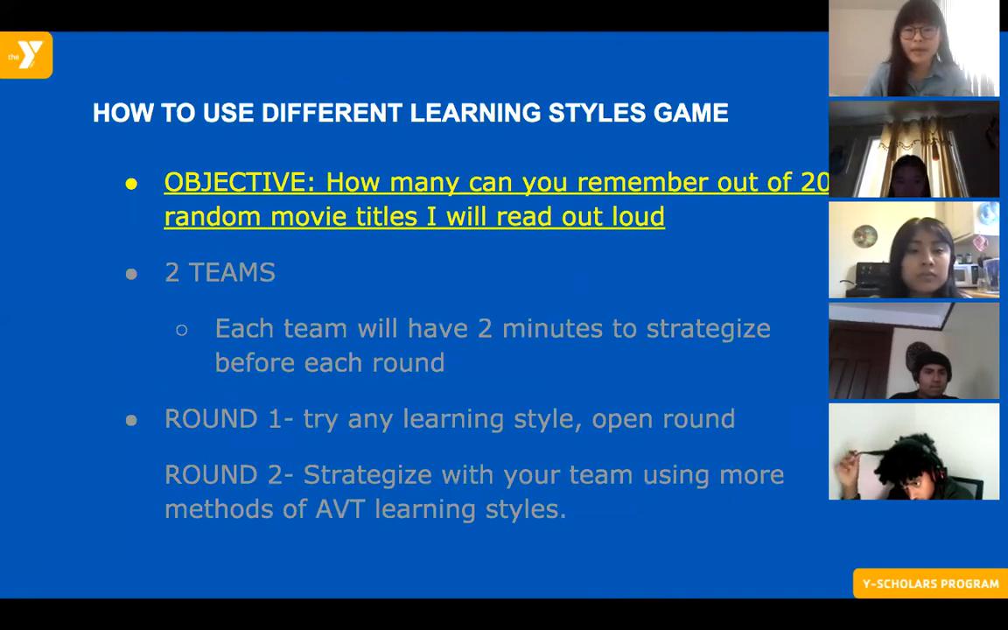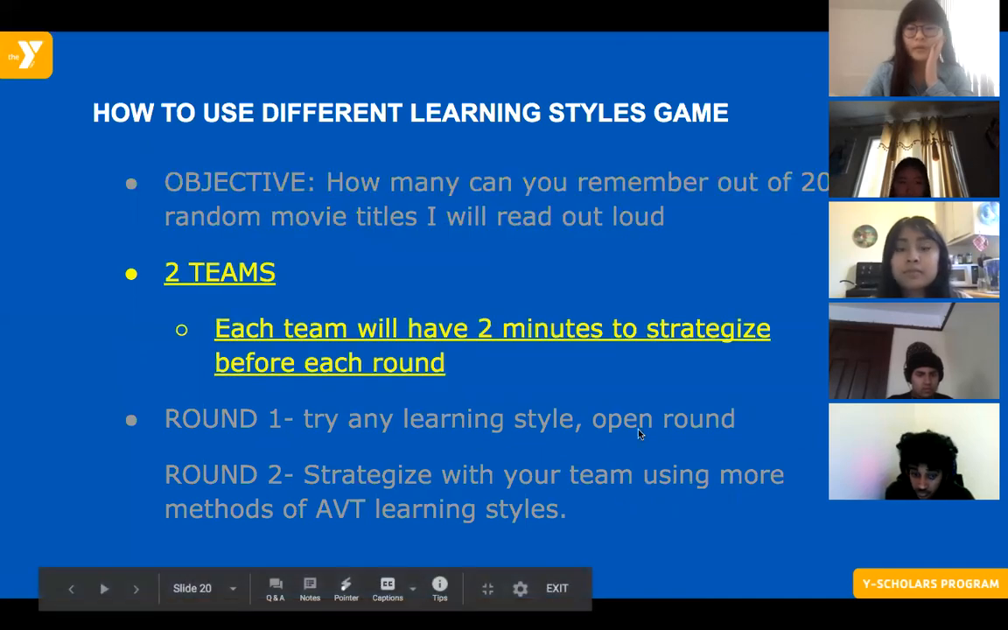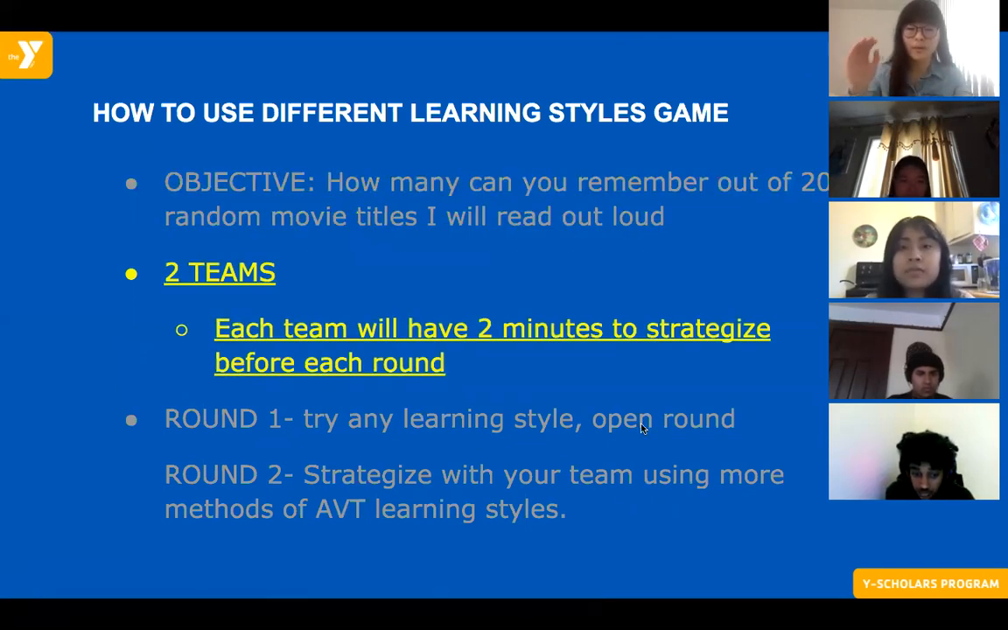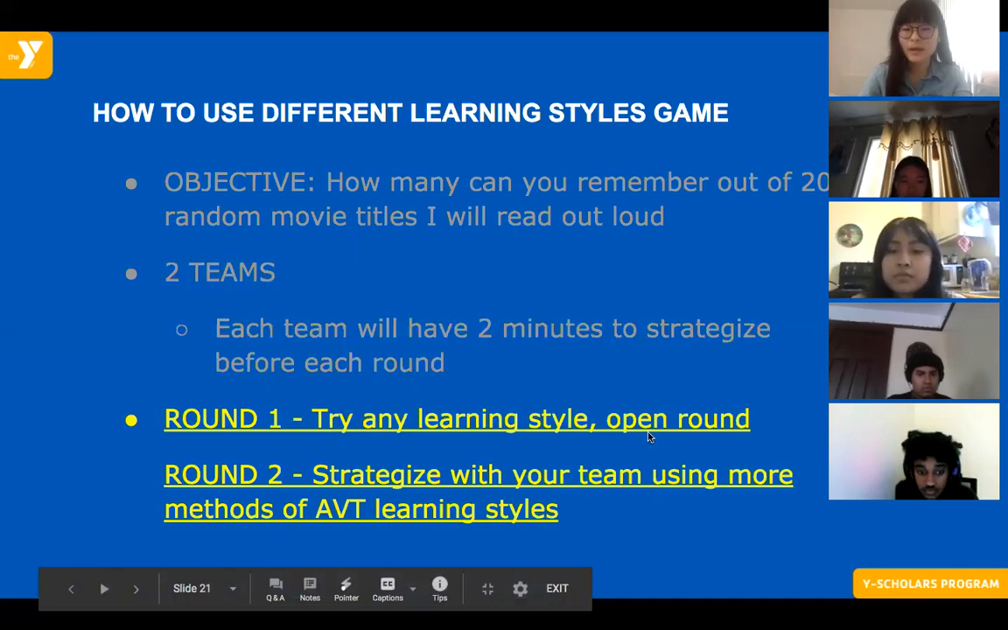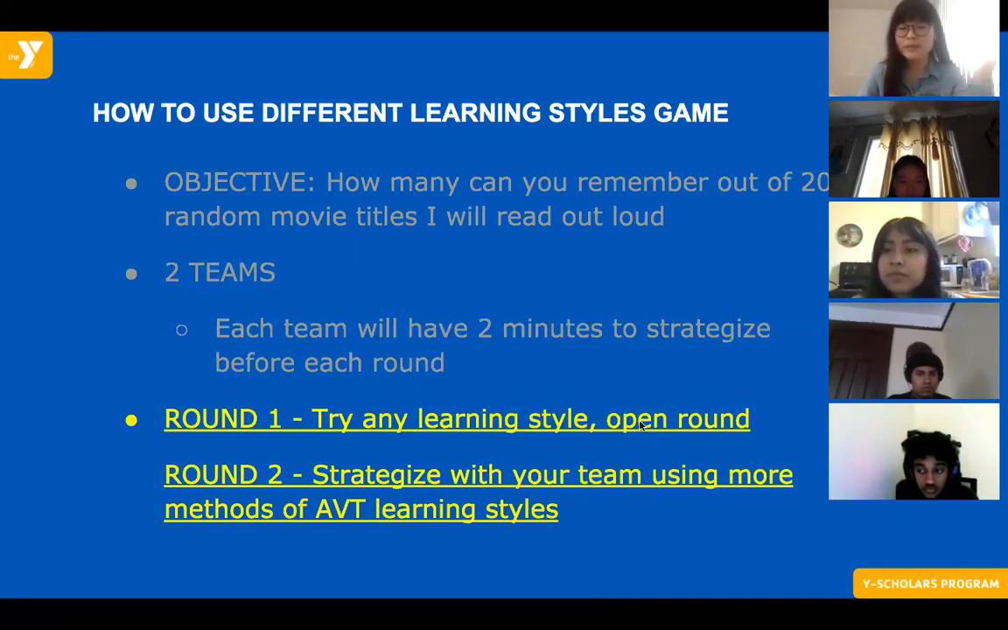Okay, so let's play a game. I'm going to split you all into two groups. The objective is to see how many movie titles you can remember out of the 20 that I read out loud. So your objective is to remember as many as you can. You're going to be in two teams, team one and team two. Each team will have 2 minutes to strategize before each round, and you'll have 2 rounds. In the first round, you will strategize and you can try any learning style or any method that you want. It's an open round. You can do whatever you want to remember or capture the movie titles. So anything goes.